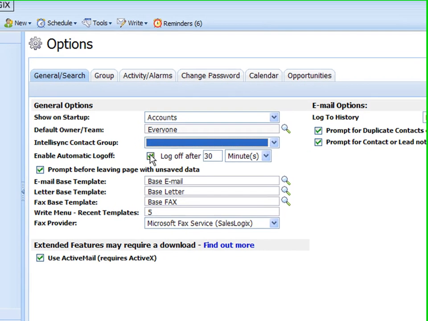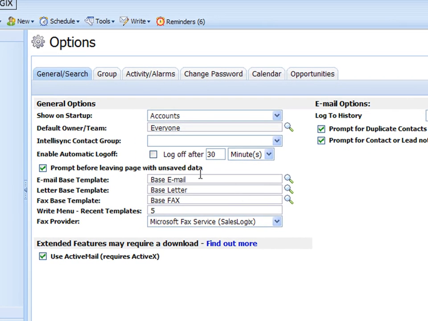So if that's the case, you could just uncheck this box here to log off after 30 minutes, and it will not log off at all until you choose to log off. Or if there's another setting that you choose to set, if you want to put it at 60 minutes or 120 minutes, you can certainly do that also. But if you don't want it to log off by itself automatically, just uncheck that box.